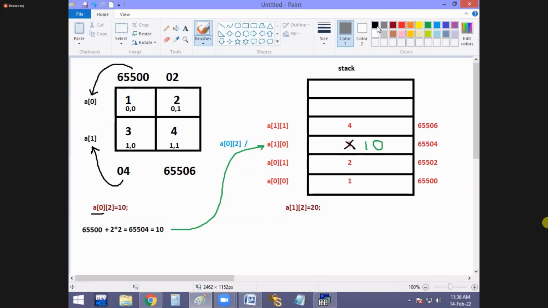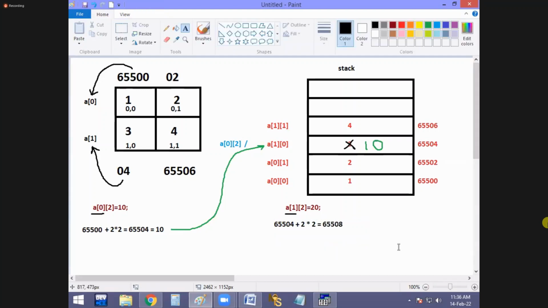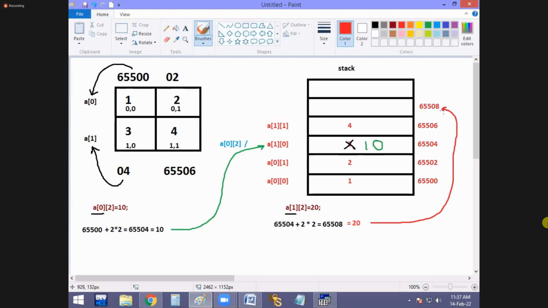Observe it carefully guys. Next is this one, A of 1. Tell me right now the A of 1 value. 65,504 plus column number 2 into 2, that is 65,508. I think that is nothing but this one. Now here, which one is going to be stored? Equal to 20 now, guys. Yes, that means now the 20 is going to be stored in this cell.